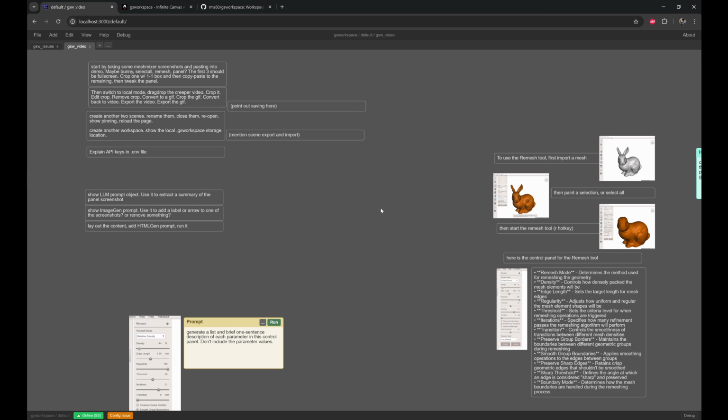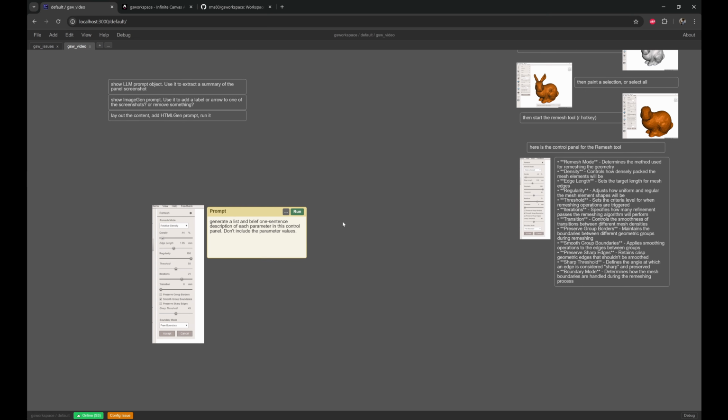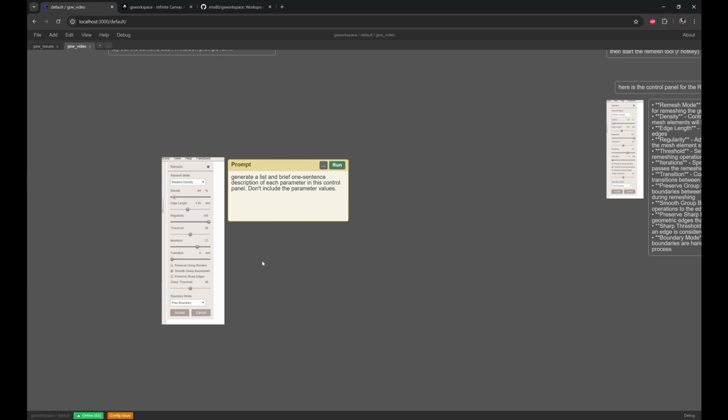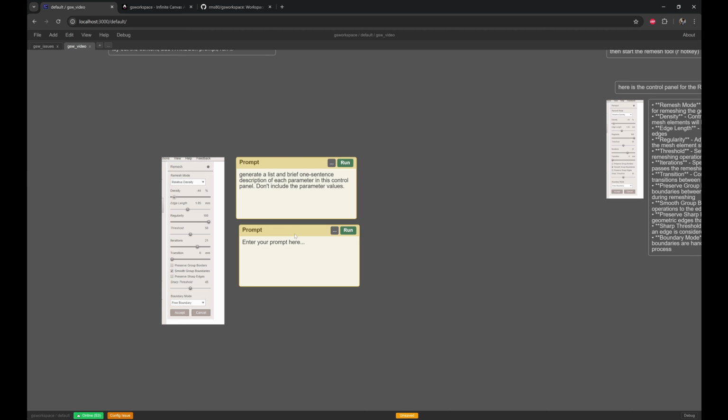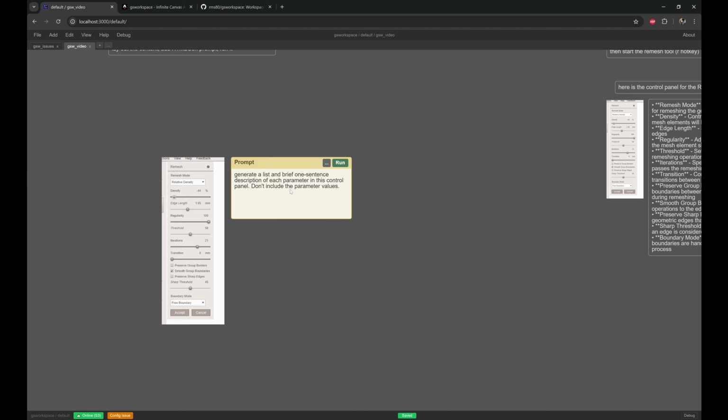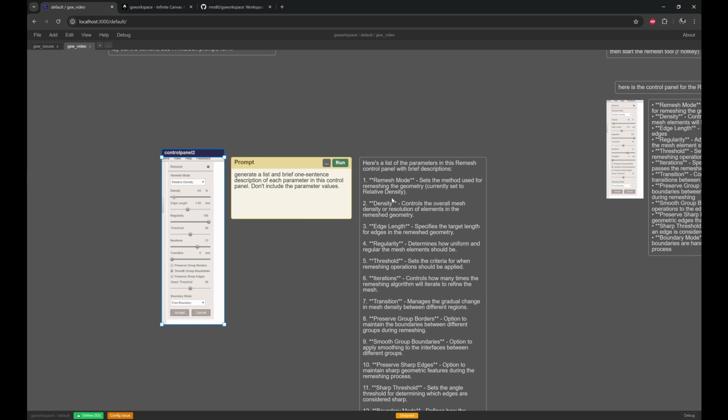This is my plan for this video. I just have a few things in here I'll show you. I showed you the image gen prompt. This is the LLM prompt where you just do text processing, or it does vision too. The way I implemented these is basically whatever you have selected when you click run is context for that prompt. So when I select this image and then I run this prompt I made, it's going to send that image along with the prompt text. Here I'm just asking it, this is just a screenshot of a control panel in Mesh Mixer, and I'm asking it to give me a list of what's in there.